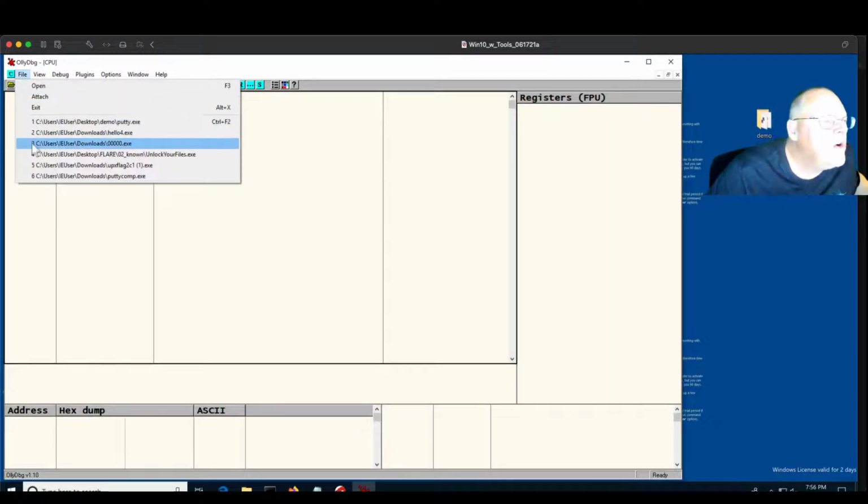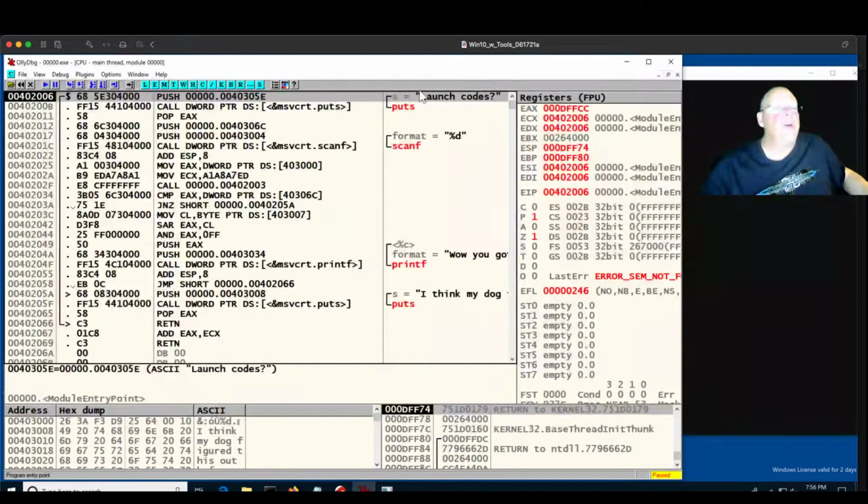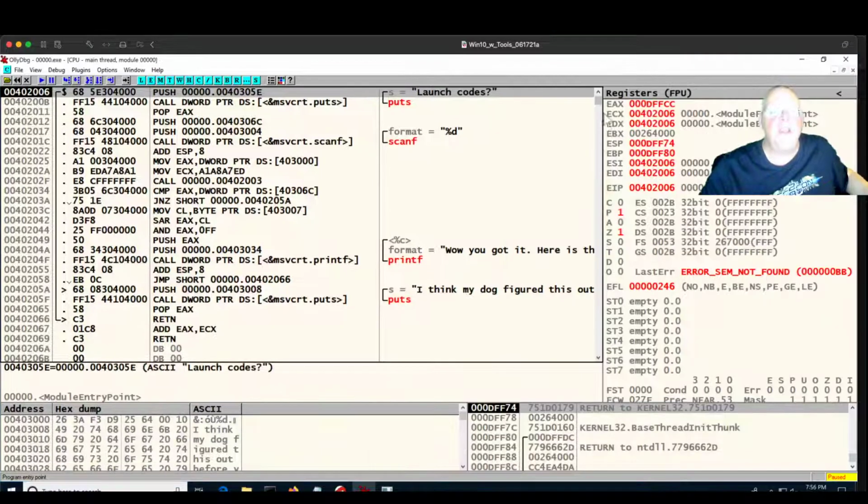File, open here, 000. This is the one we saw earlier that just asks you to guess. Now, we're going to cheat at this game. And that's why this thing is great, because the assembly language is so simple, you can just read it. Because right here, it gives you basically C system calls. So here it prints the message launch code, here it reads a number, here it says you win, here it says you lose.